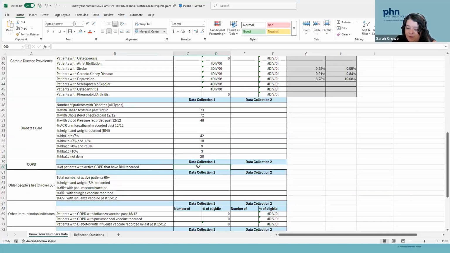And that's where I might have to go 86 over 130. Let's do this first. 86 over 130. So 66%.